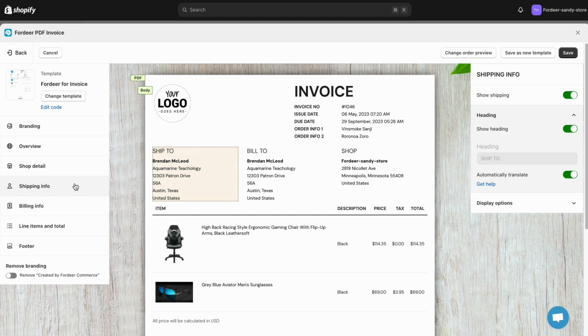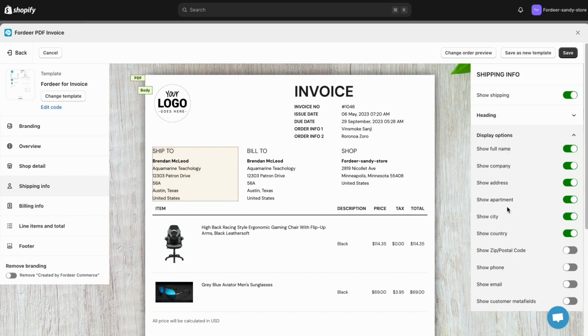For customer metafields, choose Shipping Info, go to Extra Options, and turn on this button.